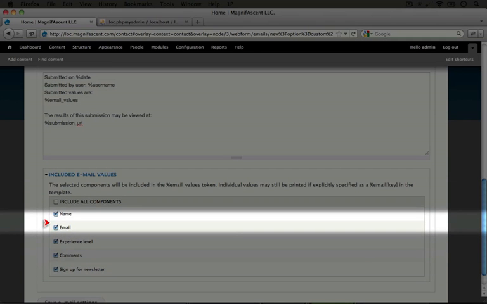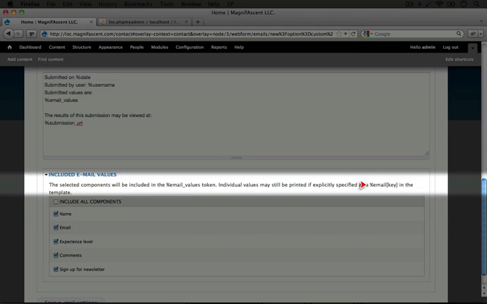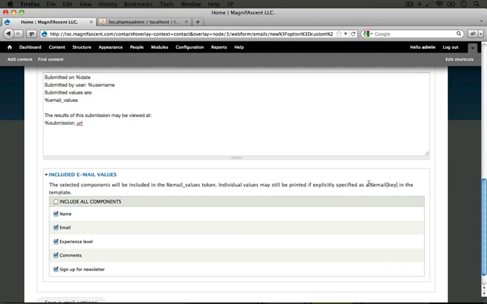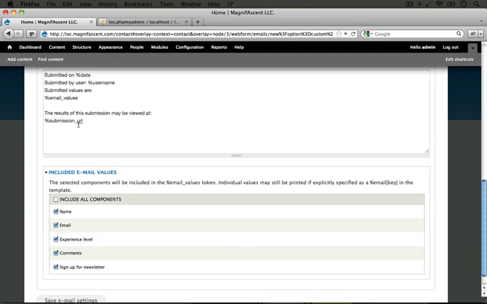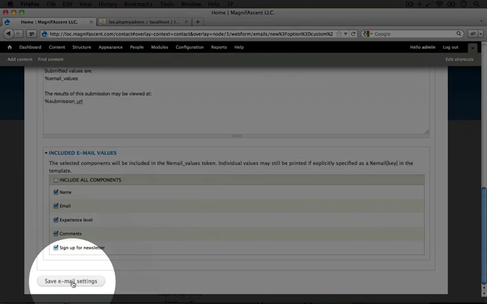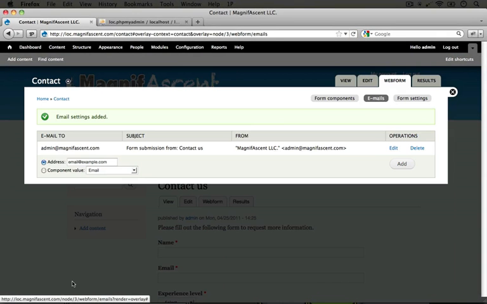We can also specify specific values inside of our template by using this structure: email, and then brackets, and then the key of the input. Now remember, when we created the inputs for webform, we set a safe key, and so that's the key that we would use in order to reference if we were going to build it into our template here. Let's go ahead and leave this as default and just save it. I'm going to click Save Email Settings.